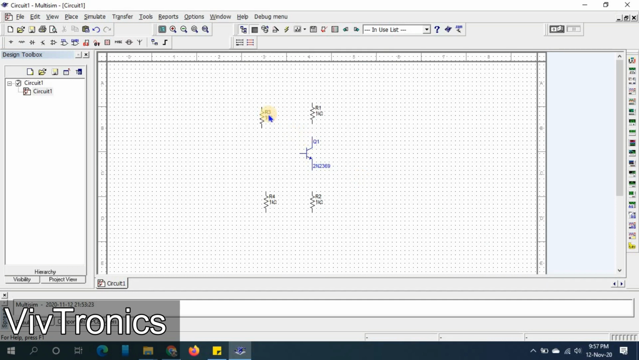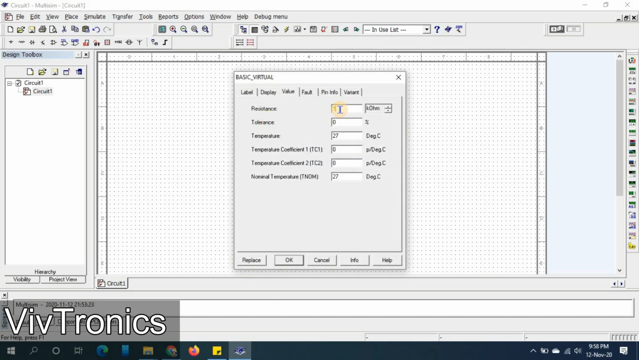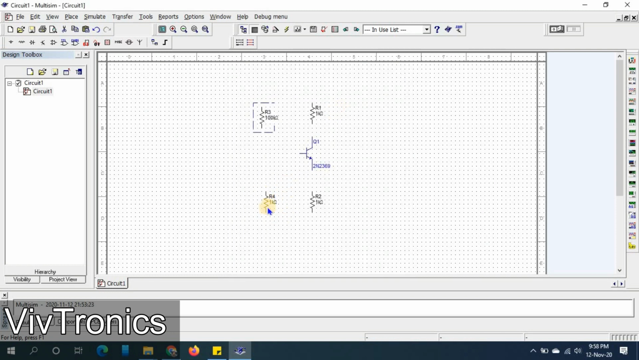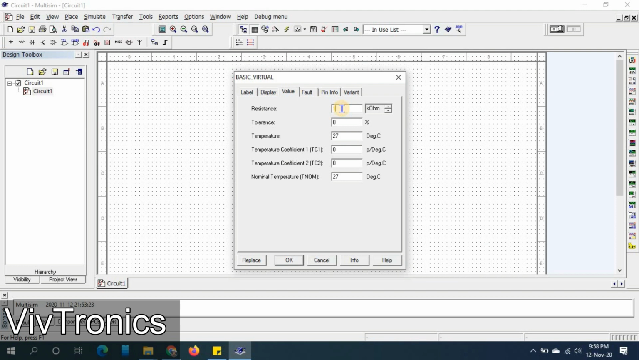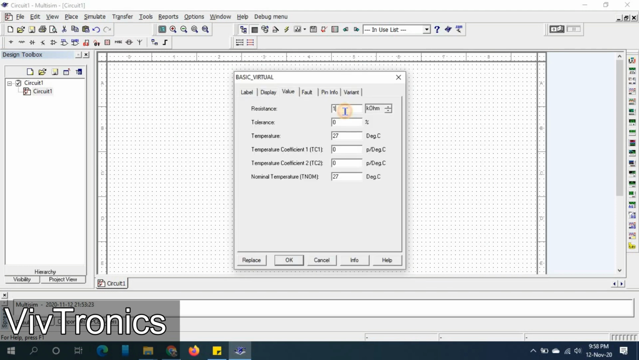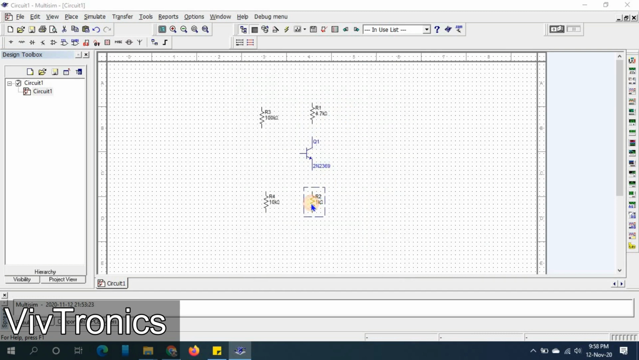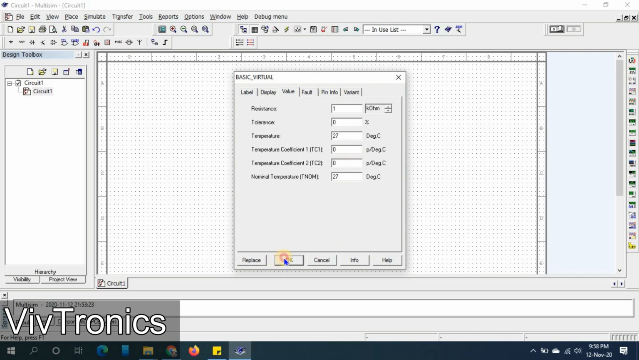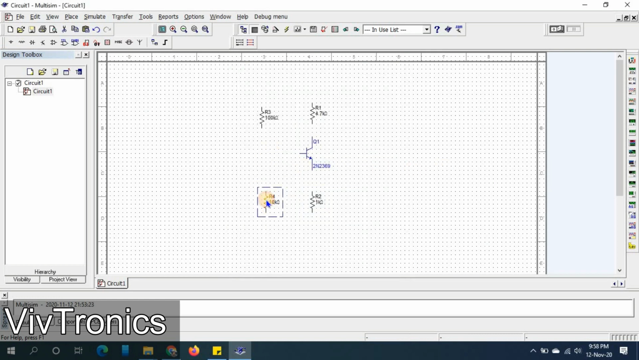Now I am going to change these resistor values by just double clicking on the resistor. We can change the value. This biasing resistor value is 100 kilo ohms and this biasing resistor value is 10 kilo ohms. Then this collector resistance value is 4.7 kilo ohms and this emitter resistance value is 1 kilo ohm, like this. Next I need one more resistor at the input side.